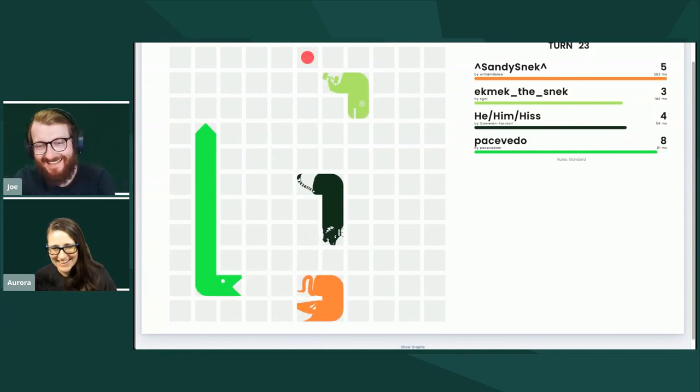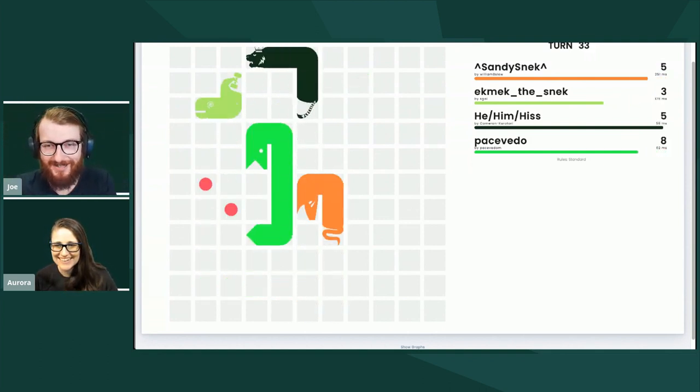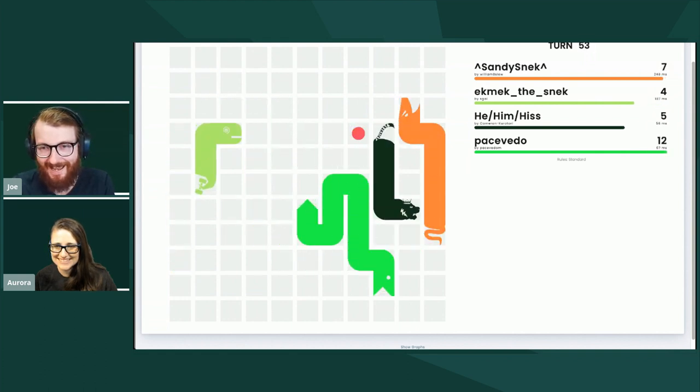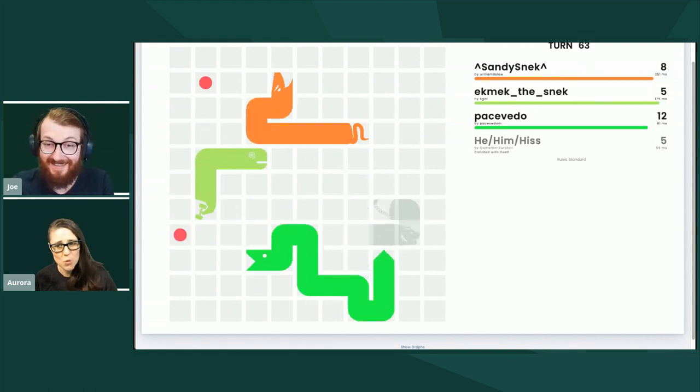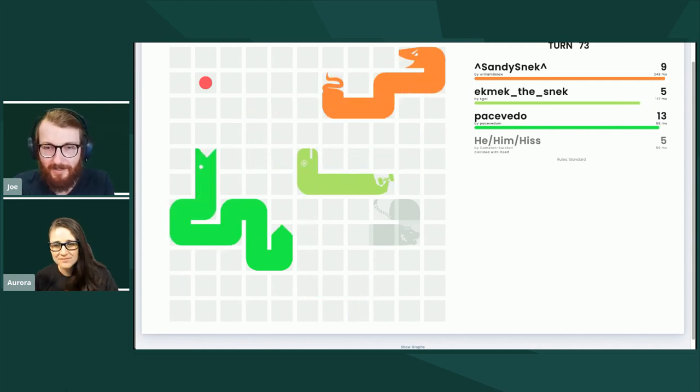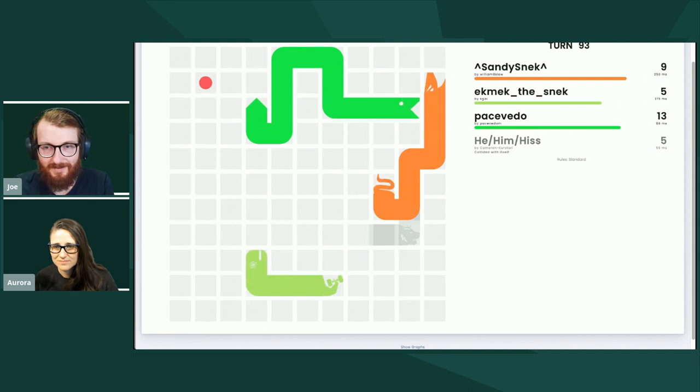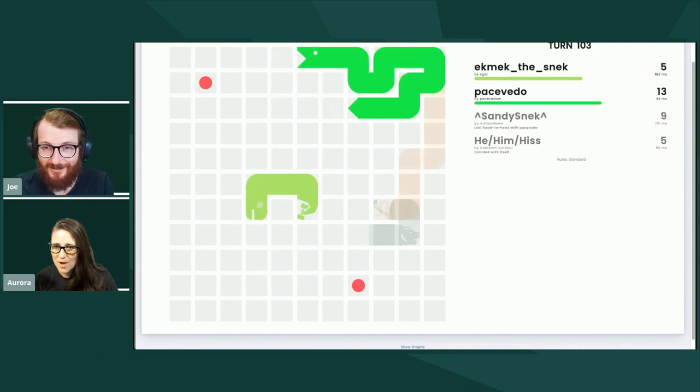Pasovedo stole it. Oh, it's like a nature documentary. It makes me feel so bad. And now Ekmek is so small and getting squeezed from every angle. Hehemhis also struggling to get sides, and they crash into a body. Well, their own body, but they were going to die either way. Sandy Snake with some good size here, but Pasovedo again with the advantage, and it took out Sandy.